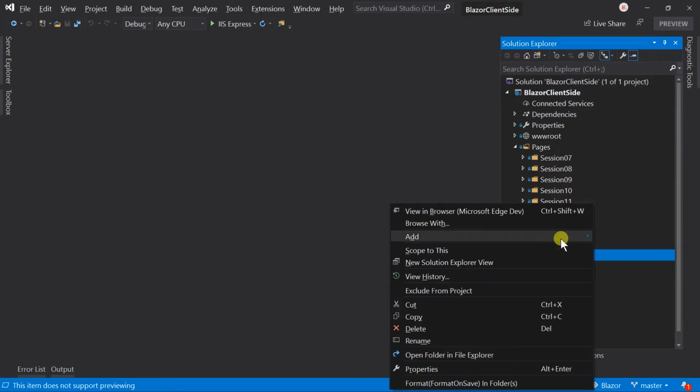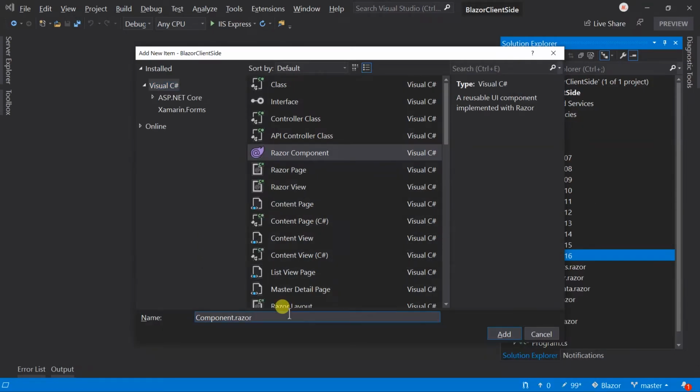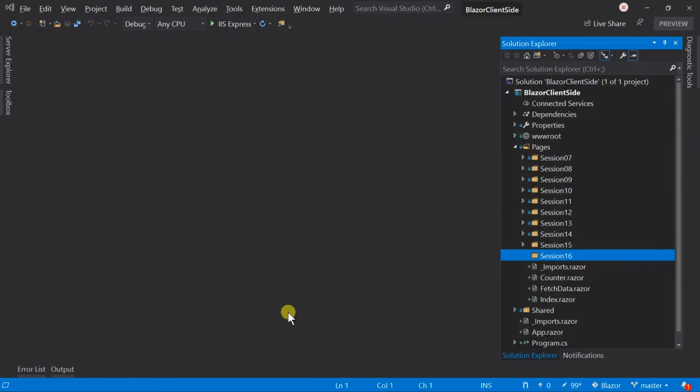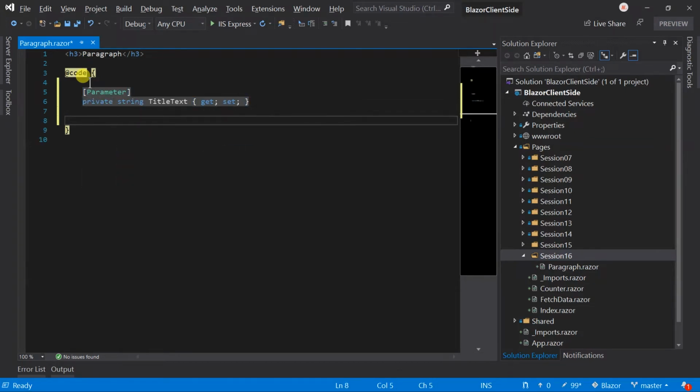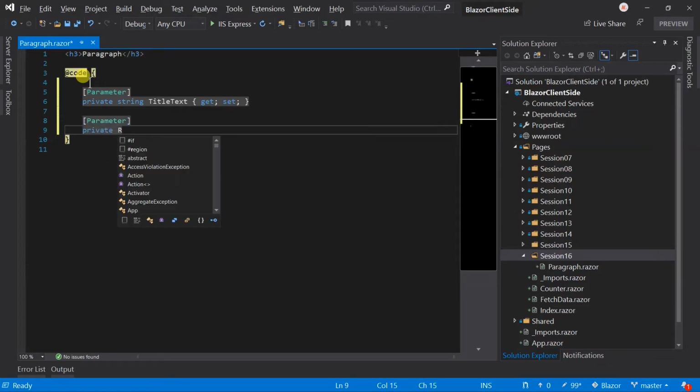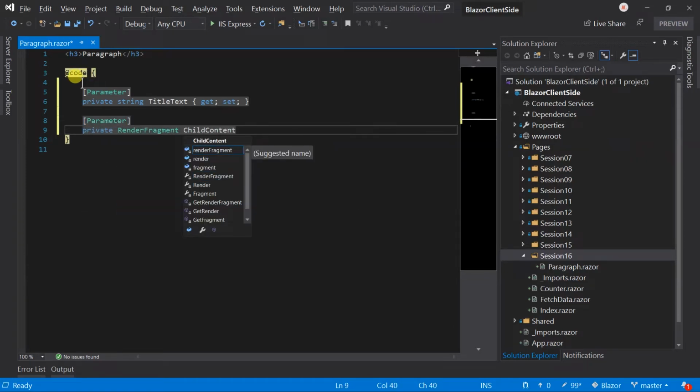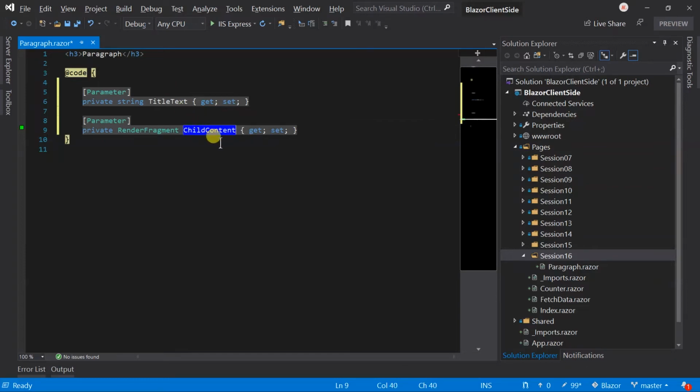Let's create a new component, Paragraph. Now let's create a parameter for the title text and create a property for child content of type RenderFragment. Note that to obtain child content, we must set the property name to ChildContent.